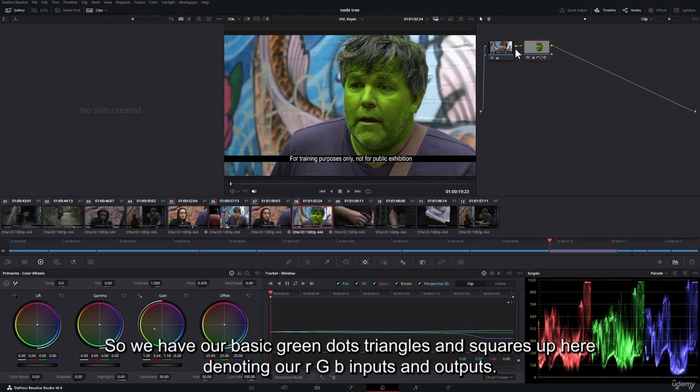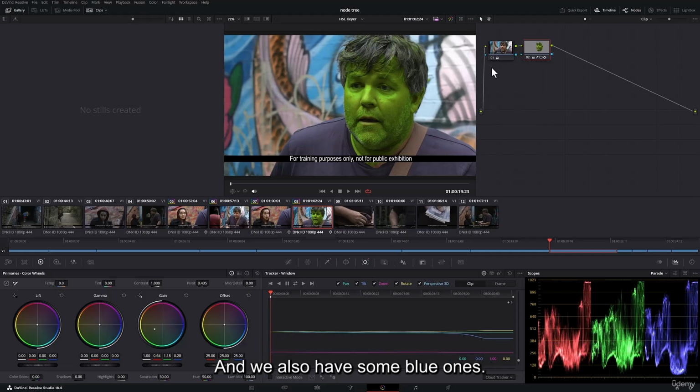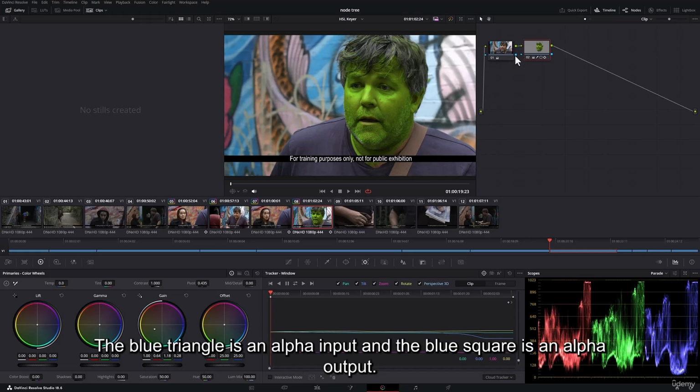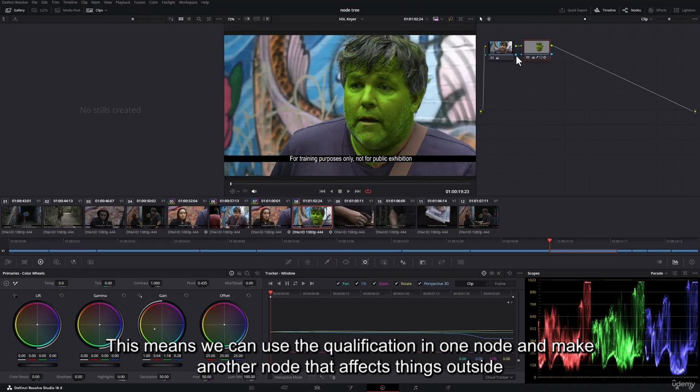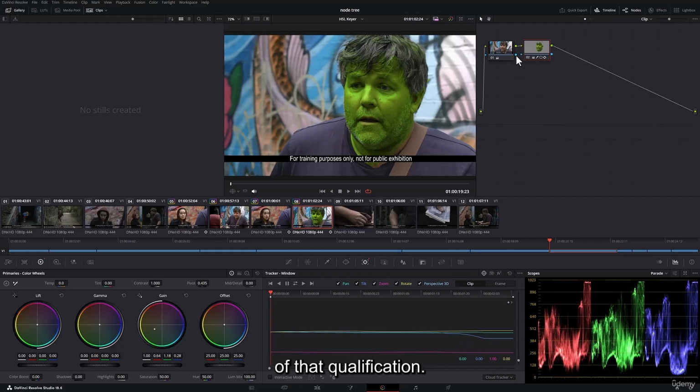So we have our basic green dots, triangles and squares up here denoting our R, G, B inputs and outputs. And we also have some blue ones. We have some blue triangles and some blue squares. The blue triangle is an alpha input, and the blue square is an alpha output. Using these, we can carry our qualification forwards and use them as keys. This means we can use the qualification in one node and make another node that affects things outside of that qualification.